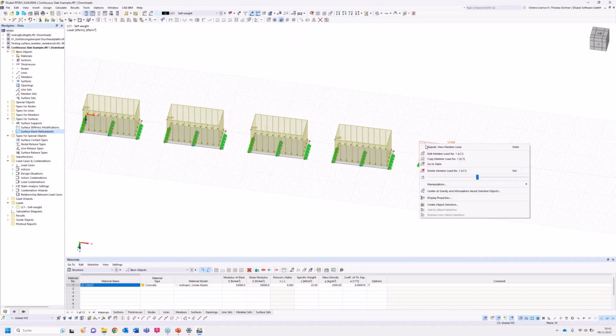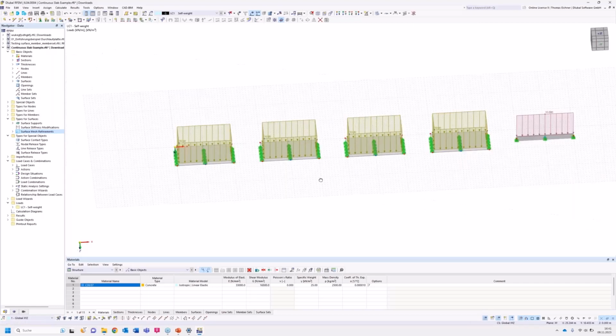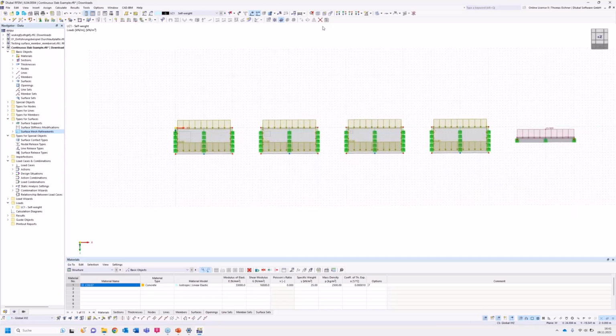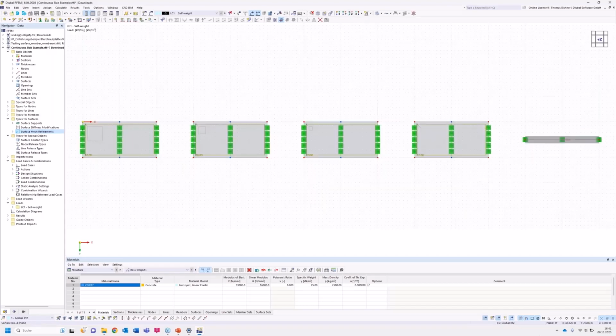One more thing, we can also do this for loads. We can adjust their size. And so, before the calculation, I want to do two more things. That will be, again, view in its Z direction.